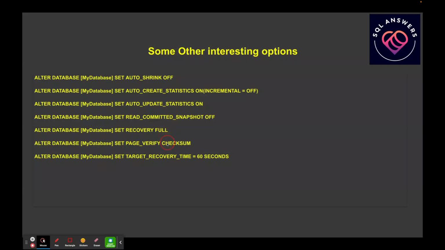Next here is set page verify checksum. It's an integrity check that's being done on pages, and checksum is just the algorithm that's being used for that verification. And then the last option here is target recovery time 60 seconds. So you're setting the target recovery for SQL Server for this database to be 60 seconds. That's basically saying you're going to be able to recover your database within the last minute if you have some sort of a crash.